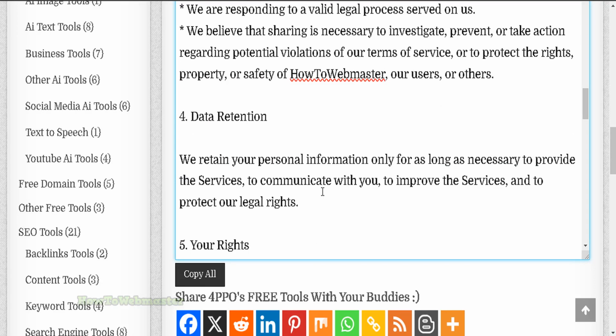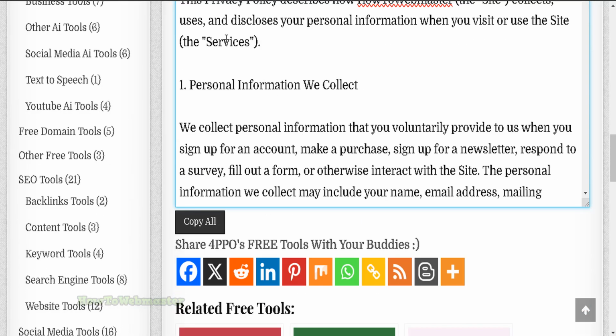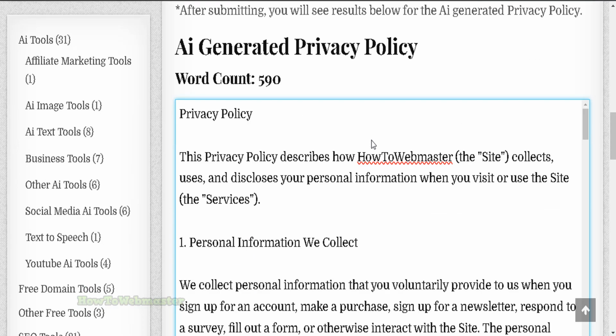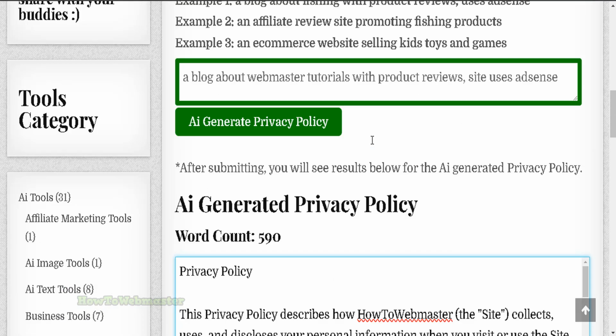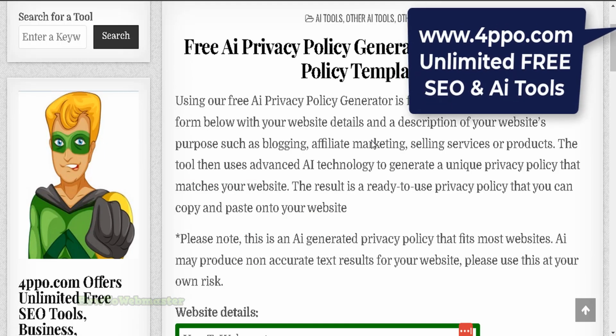So everything is already pre-written for you, generated by AI, unique to your website, but a lot of these policies can be applied to most websites, so it'll fit most websites. So anyhow, this is a free tool, and I'll leave the link down below.